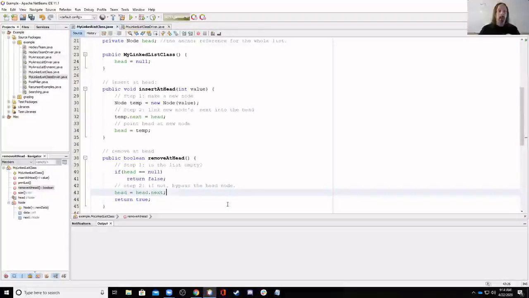So if that next node is looking at another node, then head will bypass that first node and remove it from the list. It will no longer be referenced, and the garbage collector will throw it away. But if that node is the only node in the list and its next reference is null, well, then head will set itself to null, and voila, it's already in the state we want it to be in, because if head is equal to null, the list is empty.